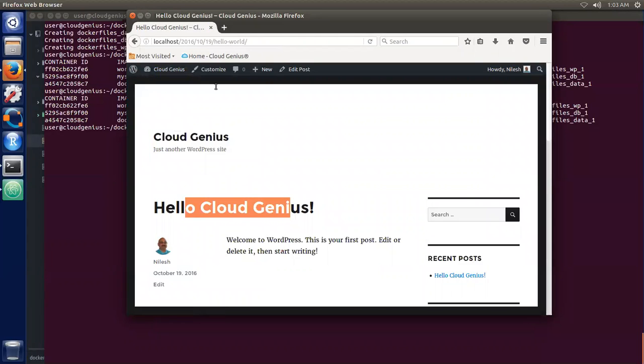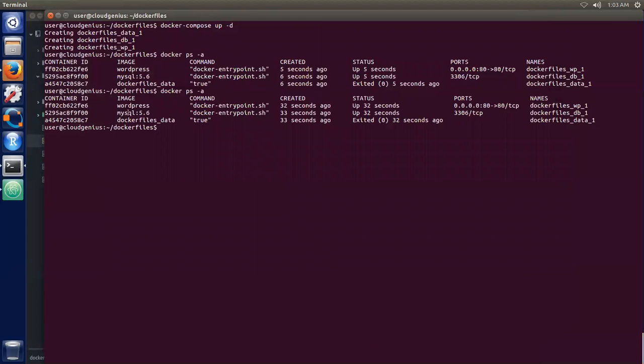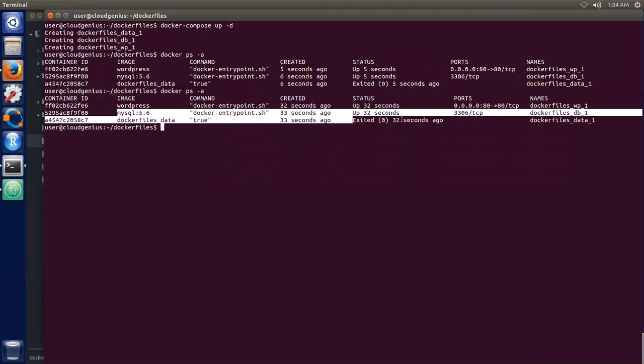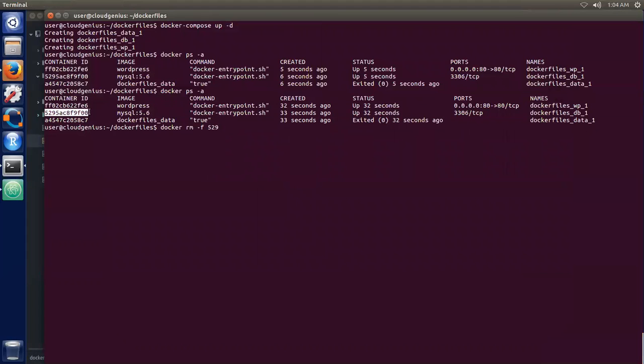Now, let's go quick. Let's kill the database server now. I'm going to extinguish this guy, line number 2. How do you kill it? docker rm -f 529. This 529 number comes from the first few characters of the ID number that I want to kill. So I kill it. It's dead.